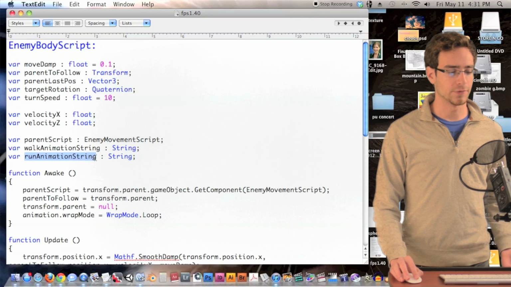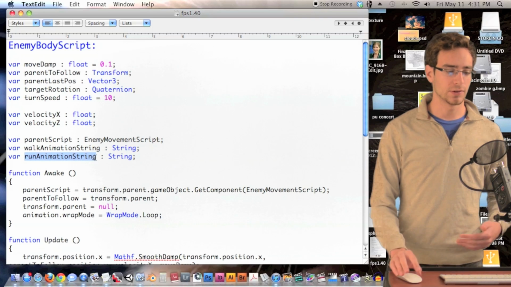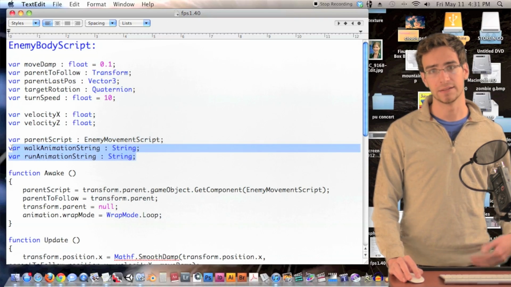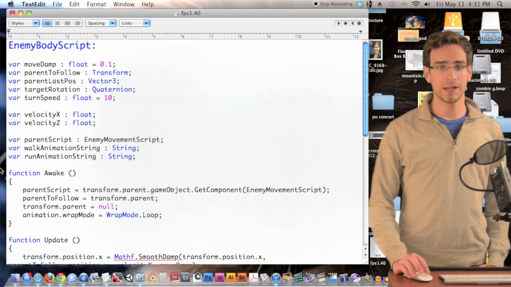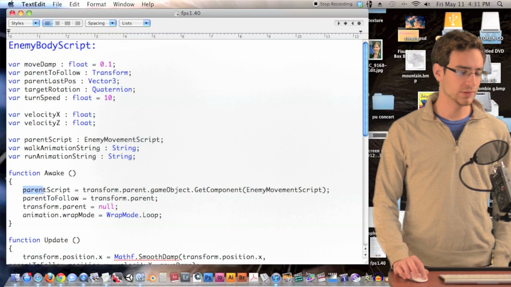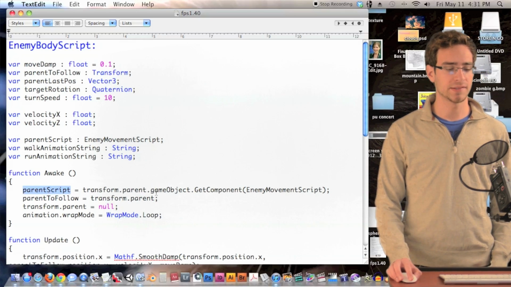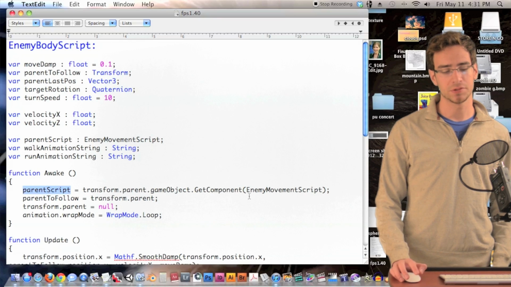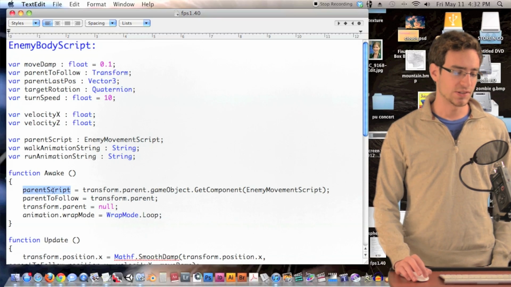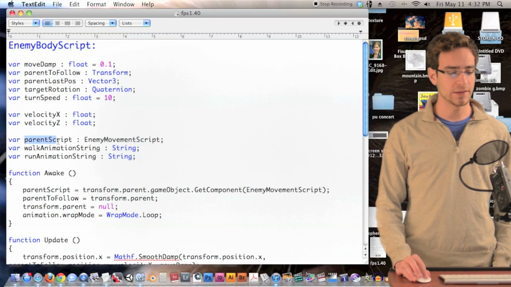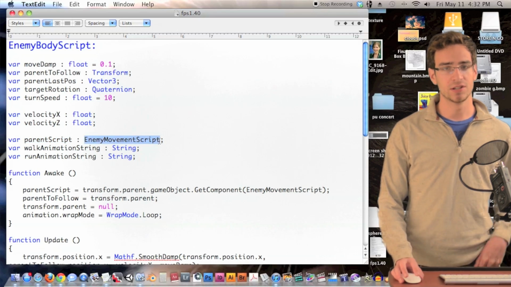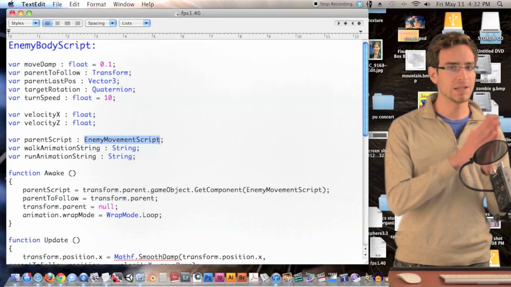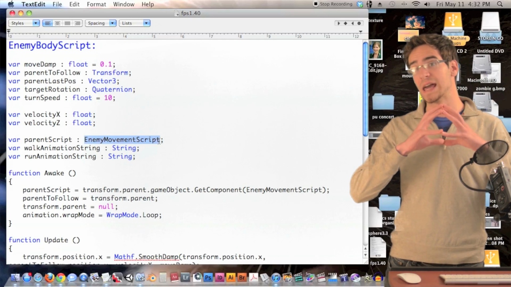And we have the same thing for run animation string. So these two variables pretty much go hand in hand. Alright, so let's take a look at what we actually threw inside of function awake. So we have parent script equal transform.parent.gameObject.GetComponent enemy movement script. So parent script is the variable that we have up here that is going to save the script that is attached to the actual enemy, which is the enemy sphere, which we now turned invisible.